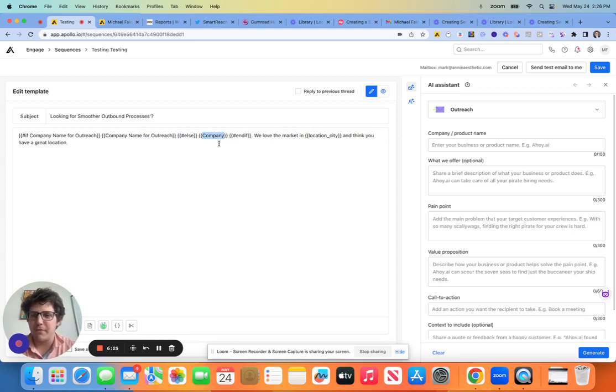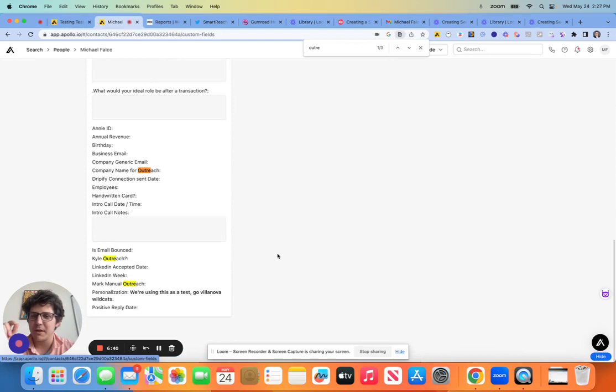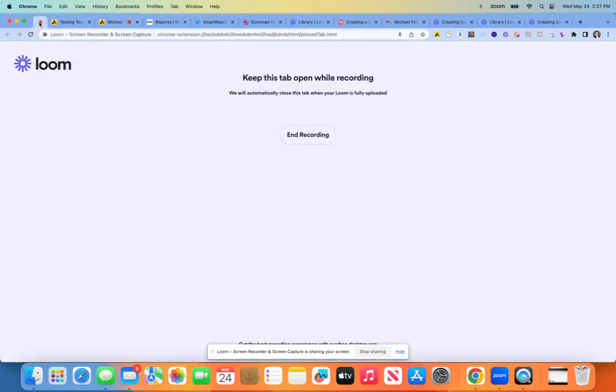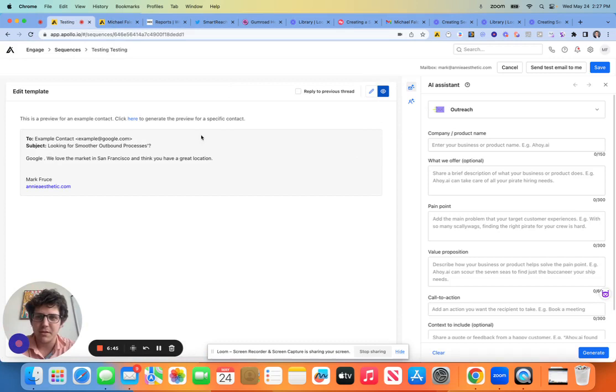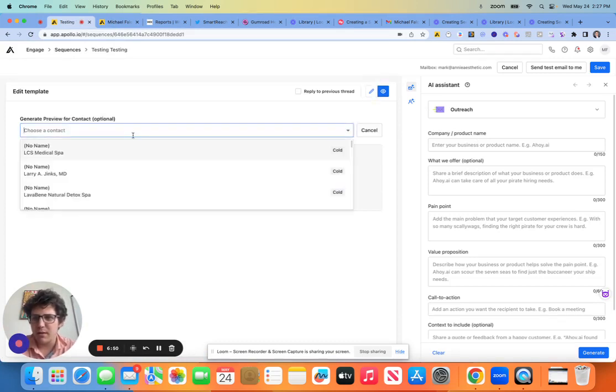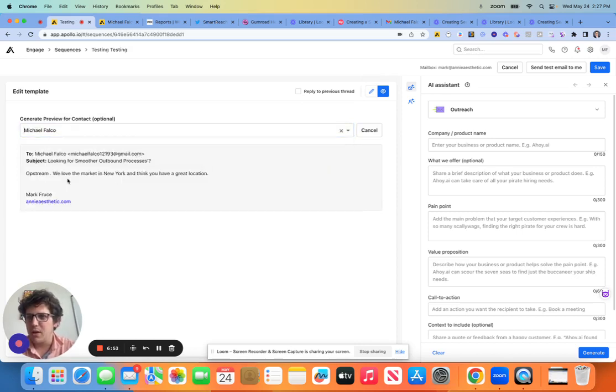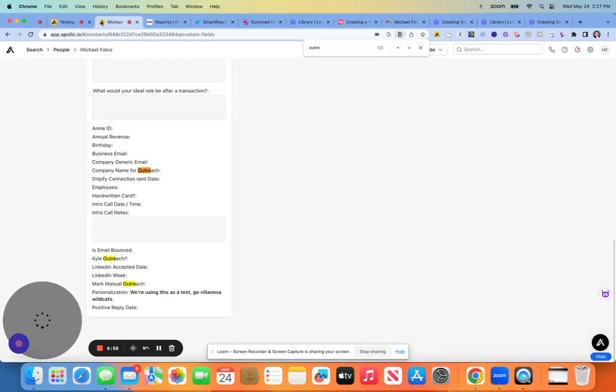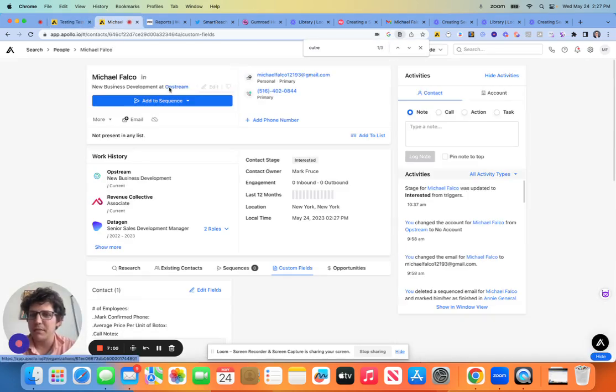So this is a very straightforward example or use case that we're going with here, but I just want to run you guys through two examples, one where this company name for outreach field is filled in and another one where it's not. So first, we're going to use my profile here. And as we discussed a minute ago, the company name for outreach is blank, meaning that if we were to come in here and test, and say, hey, I want to see what this looks like for Falco, it's just going to pull in this account name, and that's the name that is associated with my profile here.